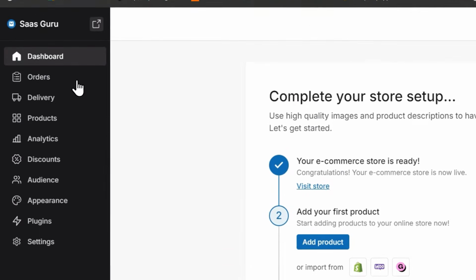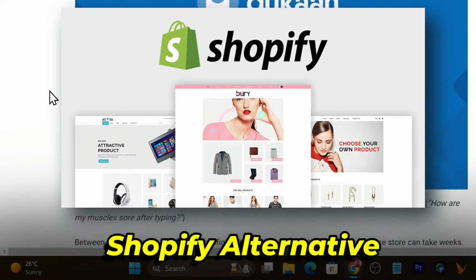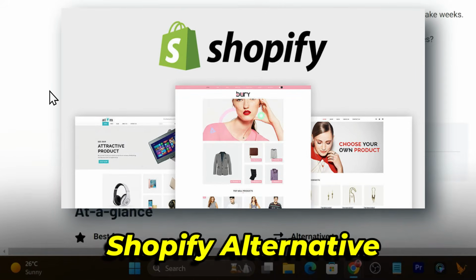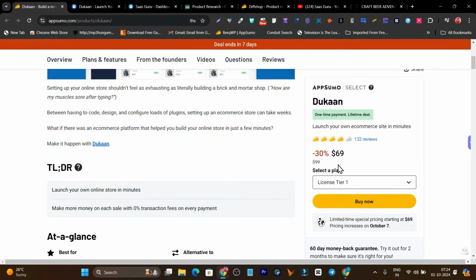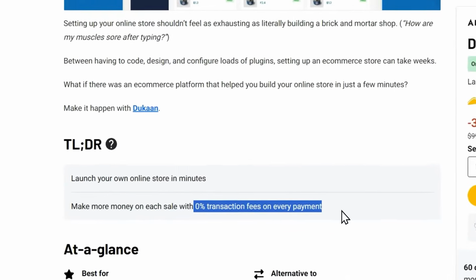So if you don't know what Dukaan is, this is the Shopify alternative with good features and options available with the lifetime deal. Yes, you don't have to pay any subscription prices, because with a one-time payment you can get lifetime access. And the best part, they don't charge any transaction fees on any product payment or sales. This is the best part.